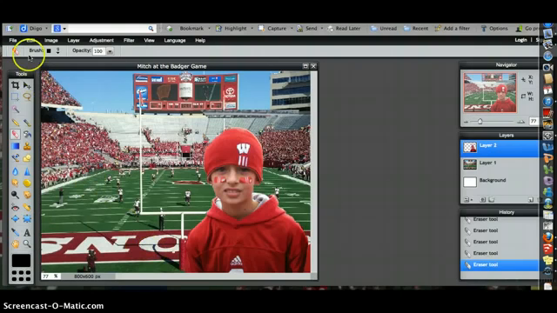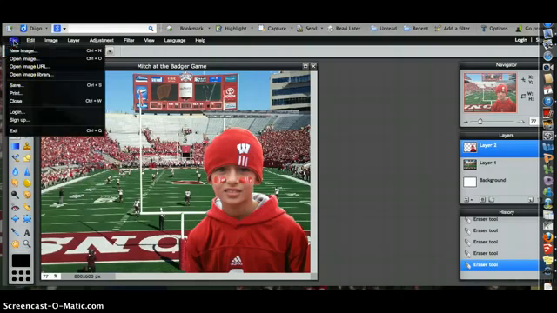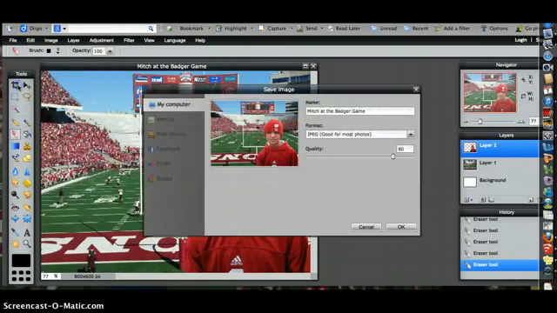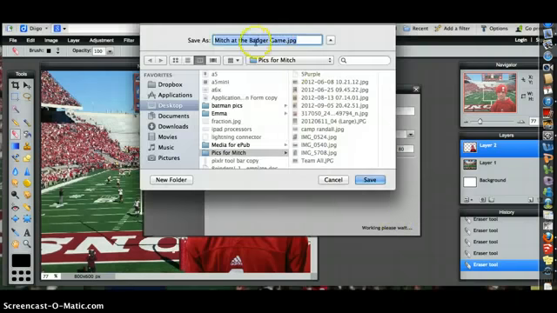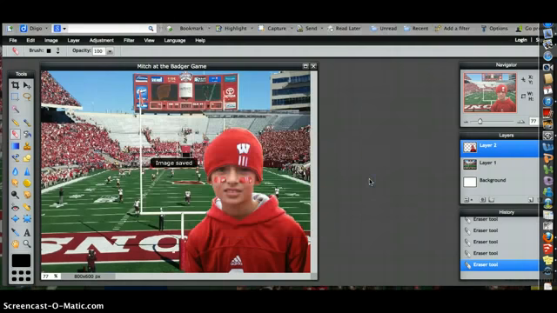Now that I'm convinced that I like it the way it is, I'm going to go up to File and Save. Remember, I'm not going to change this. I've already named it. Click OK. I'm not going to change this on top because I don't want to lose that JPEG extension. And I'm going to click Save. And now my picture of Mitchell at the Badger game is complete.